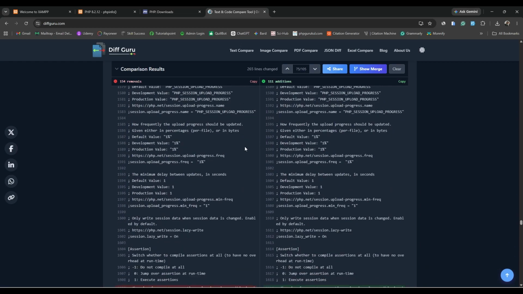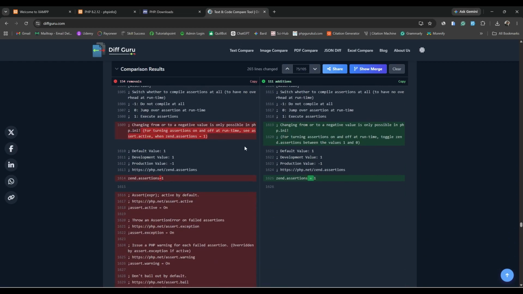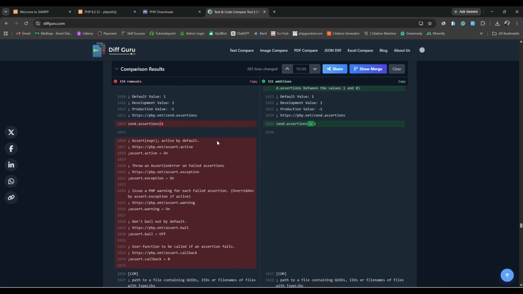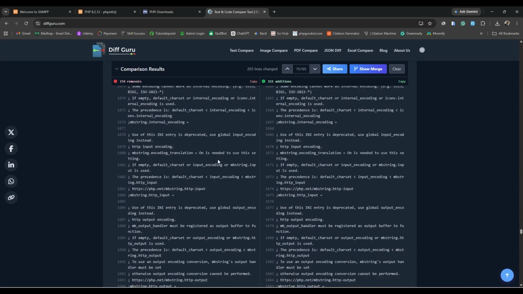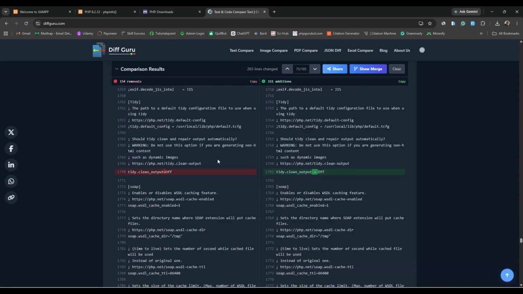Well, I think that's all. I think all those ones are not necessary. These are even commented out. They are not enabled, so we don't need to merge them to the right side. That's all, I think.